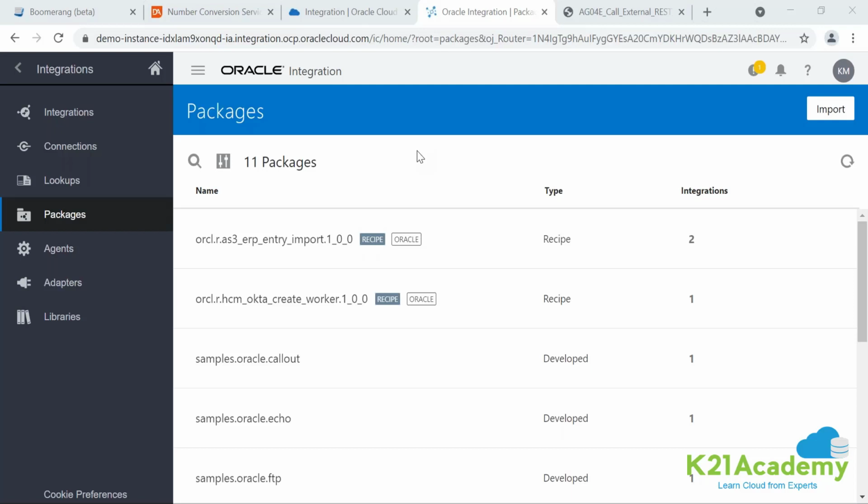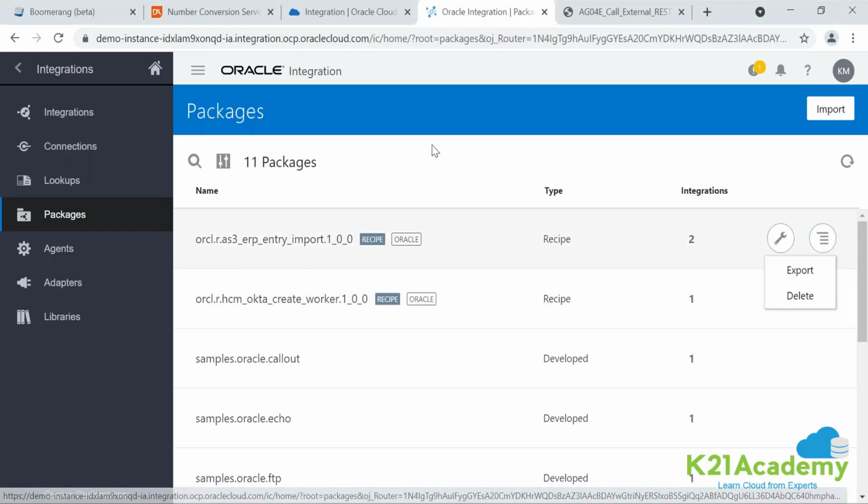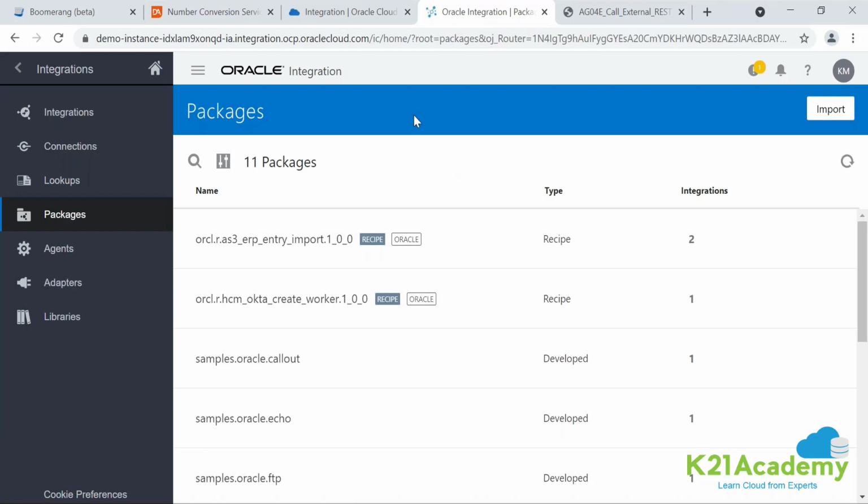So you can bundle all these integrations into a single package that will help us in migration. You can simply export the package and import it onto your target instance. I will show you from this screen. You cannot create a package here, but you can import or export a package. A package you can create only when you create the integrations.